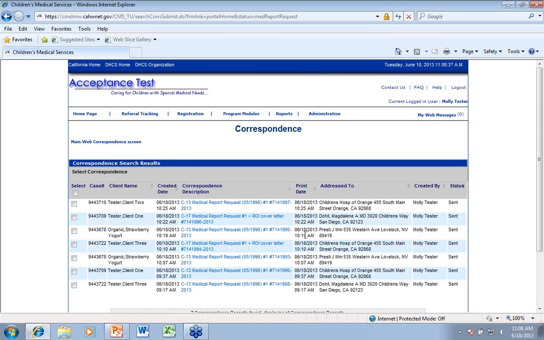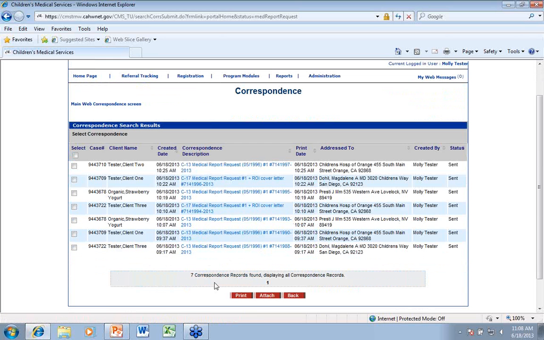In this example, let's just say I received a medical report request for one of my clients, which is client 1, tester. So I'm going to go ahead and click on the correspondence description hyperlink. Actually, before I click on it, I want to show you that I have a total of 7 results. And here, my correspondence description is the regular description with no status. So let's go ahead and enter a medical report received status by clicking on this correspondence description.